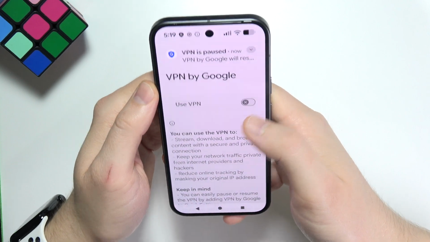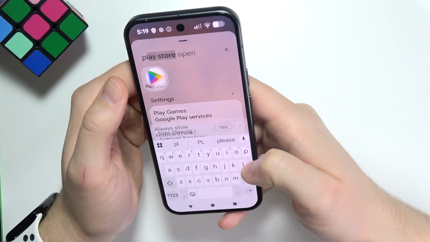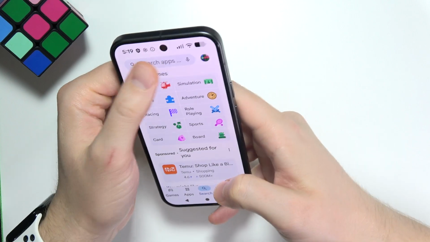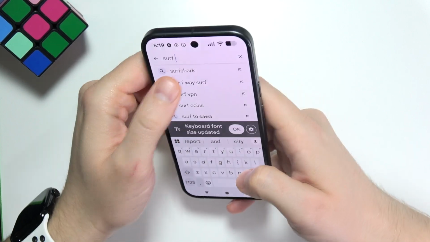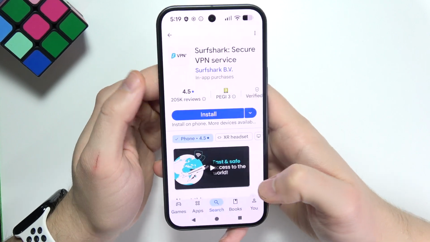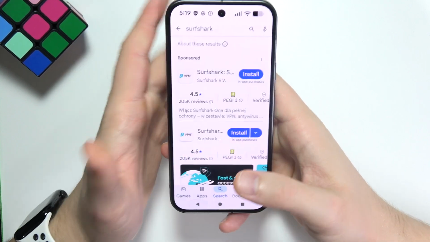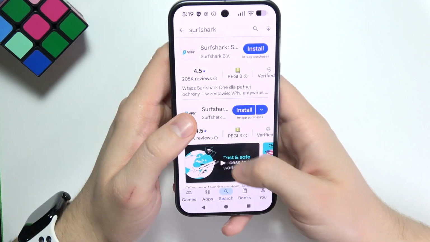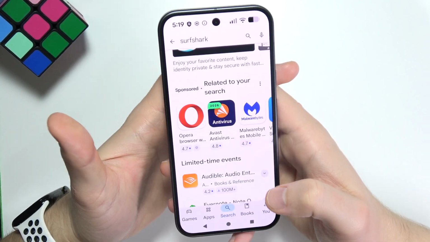And the second way of using a VPN is to use the Google Play Store and get a specific application, for example, Surfshark. So there's a different VPN, but for this one, you will actually have to purchase a specific plan, and the design and options look much different than the default option that you got in your Google Pixel 10a.